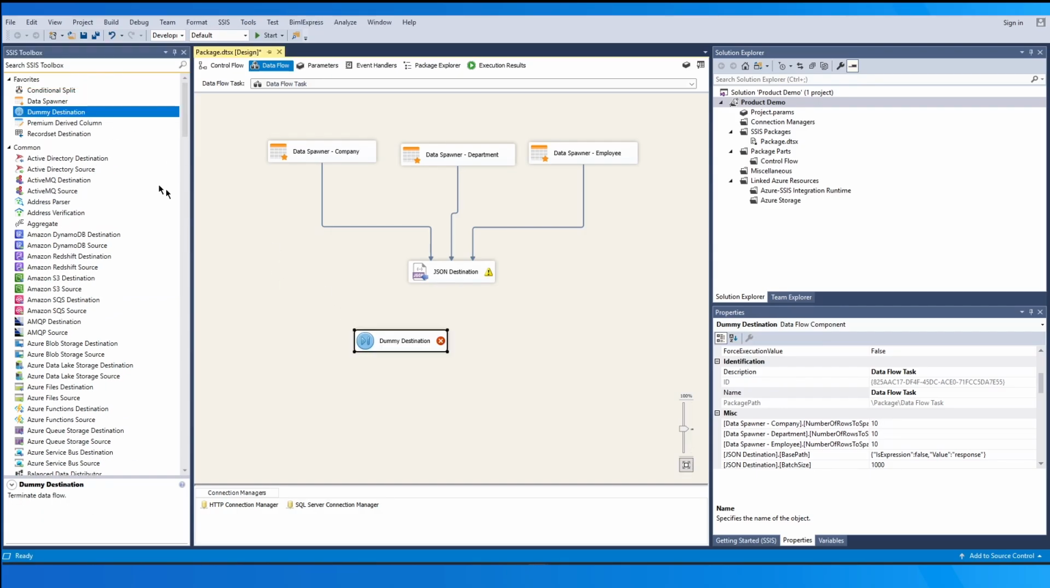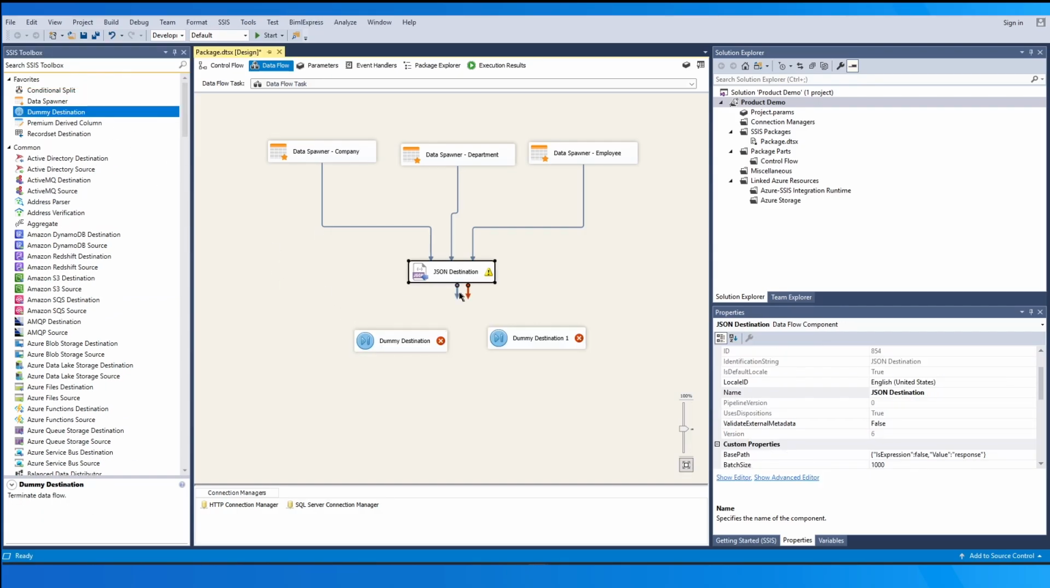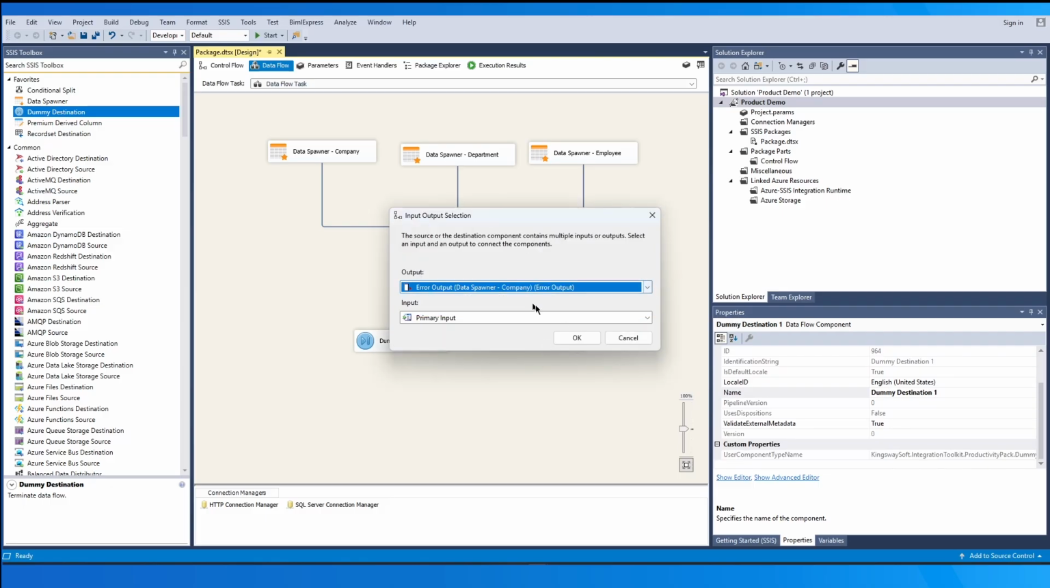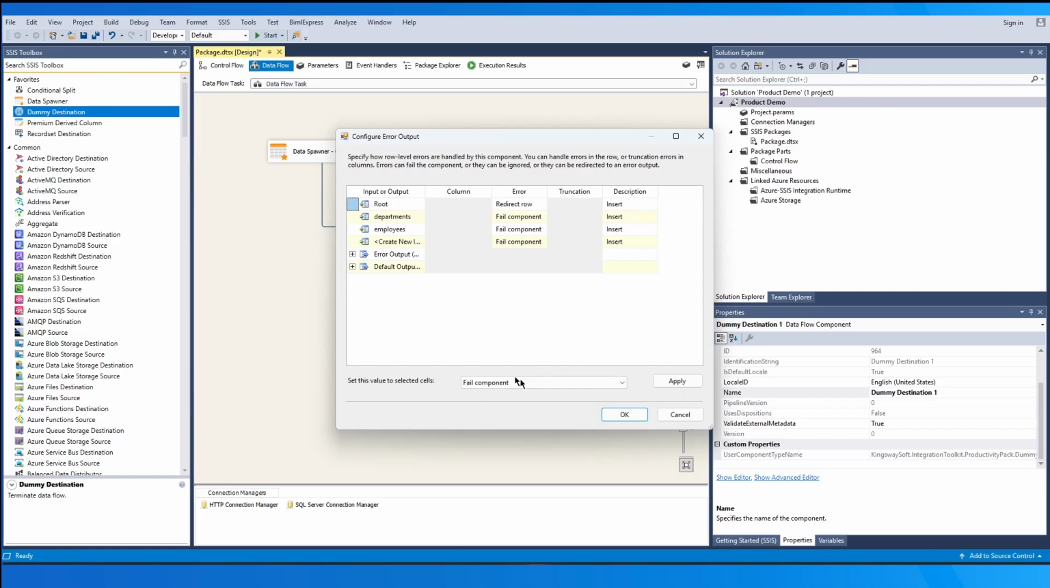Drag and drop two dummy destination components, connect the blue line, which is the default output, to one, and the red line, which is the error output, to the other. Opening the data flow metadata for the default output, you would see the input fields along with the output columns that we had defined, including the diagnostic columns.